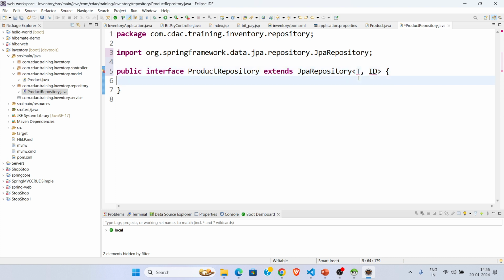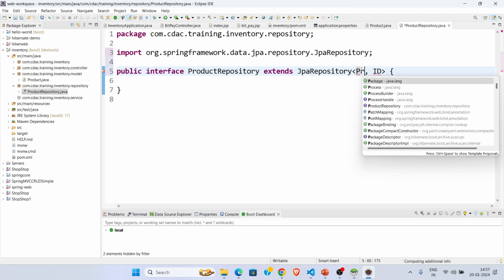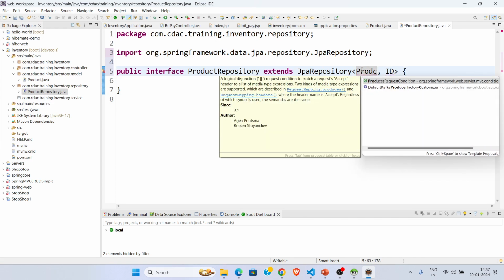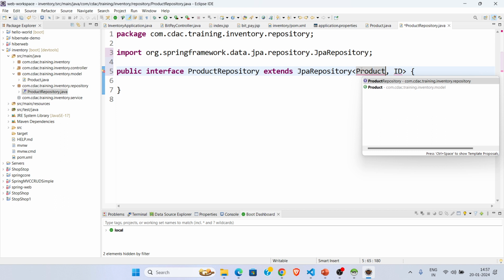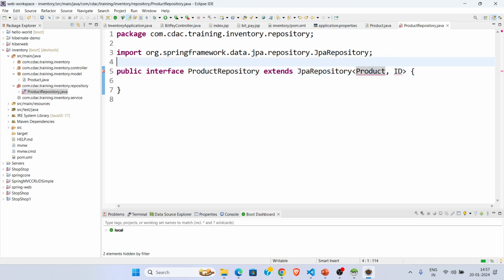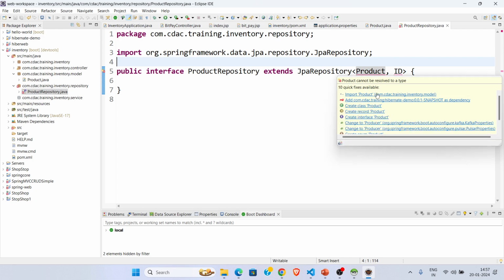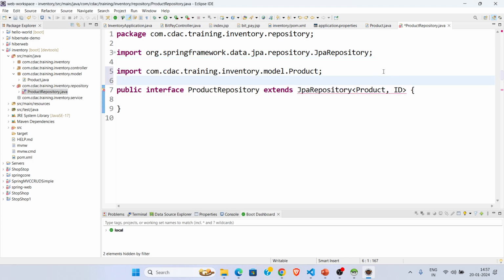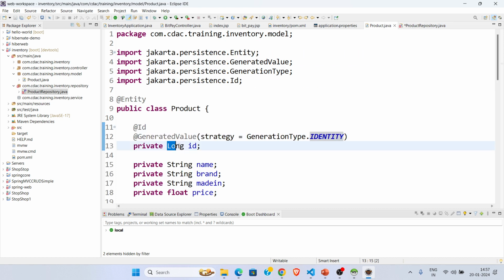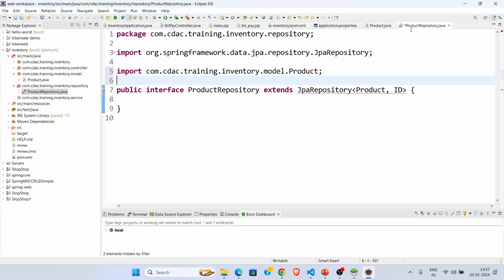Here we need to specify the type for which class you are creating a JPA repository. So I'm creating a JPA repository for which one? The Product class. And here I need to specify the data type of the primary key field. That is the second part.